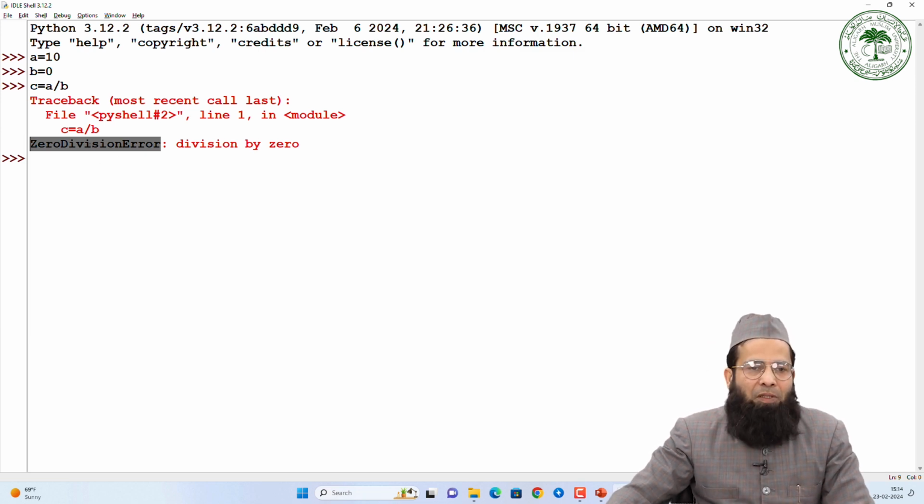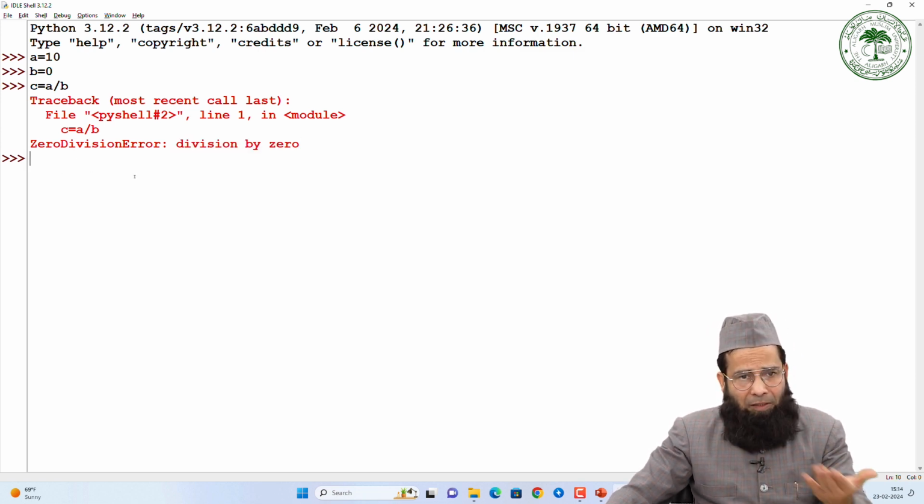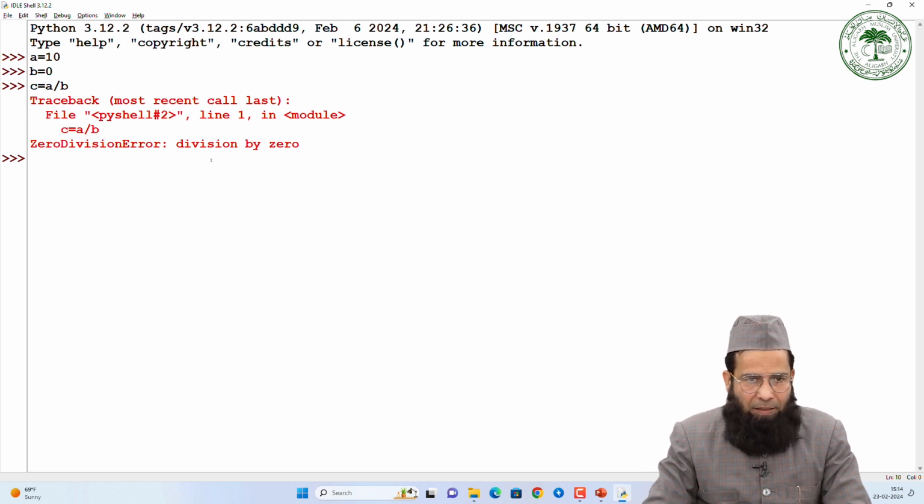So this is the name of the exception, and it is the explanation of the exception. Similarly, there could be several other reasons, right? So this is an exception. And what is a syntax error?